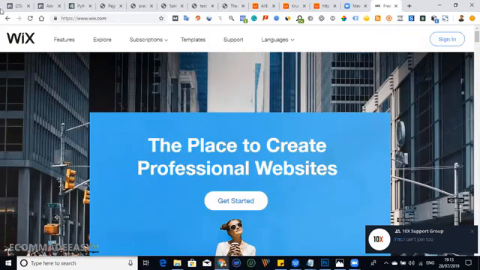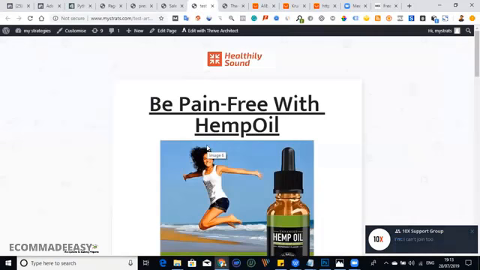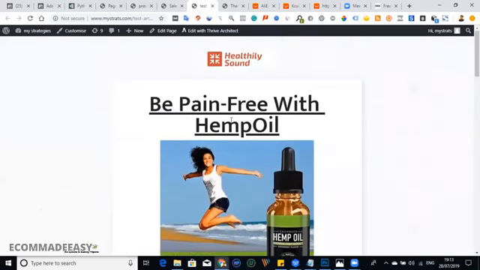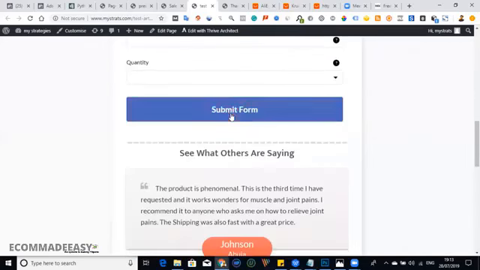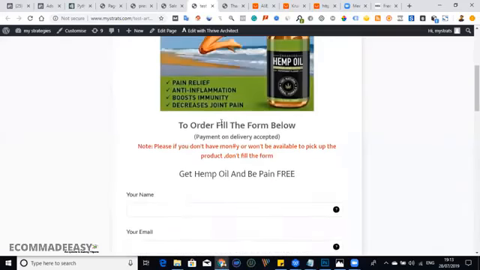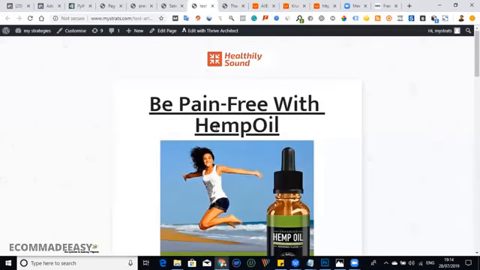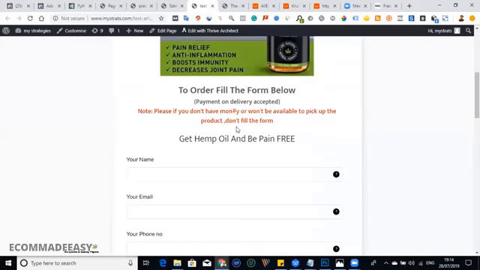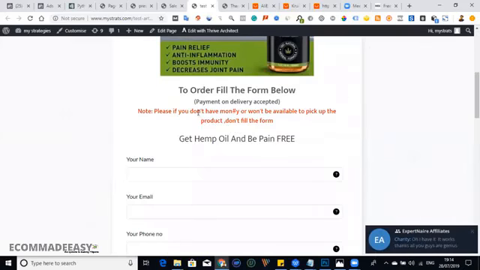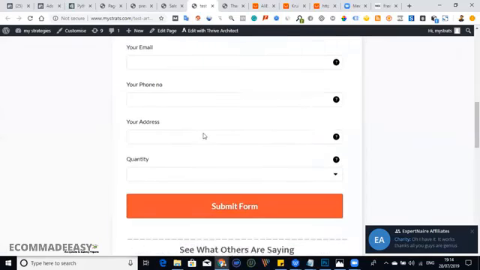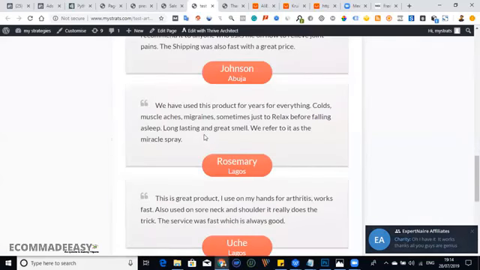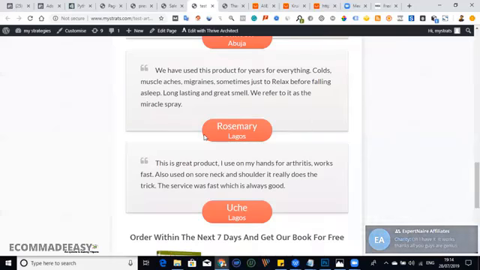So what you do basically is have a single page. I'm going to be using this product, the arthritis niche, and you can see right here how the page looks. What you have here is basically a headline talking about the product, be pain-free with hemp oil, and then to order, fill this form below. You can see the form right here, and then social proof. Social proof is still very important.